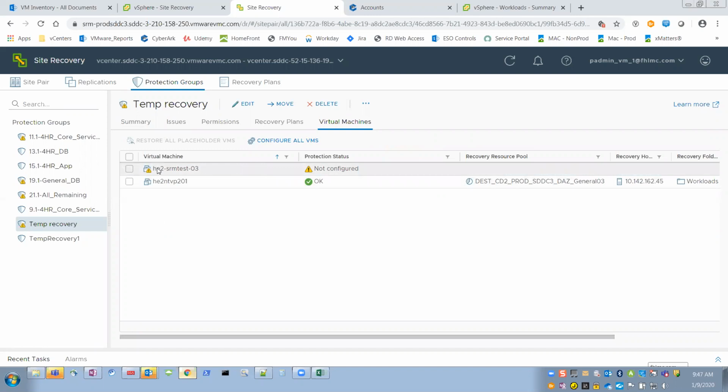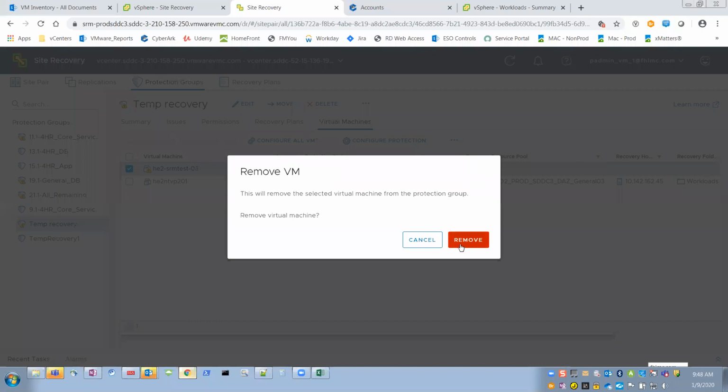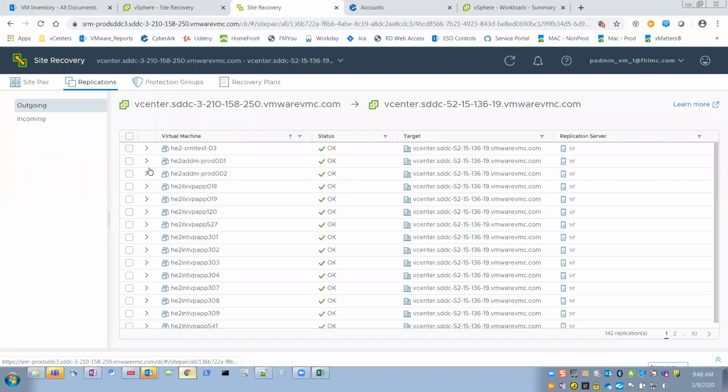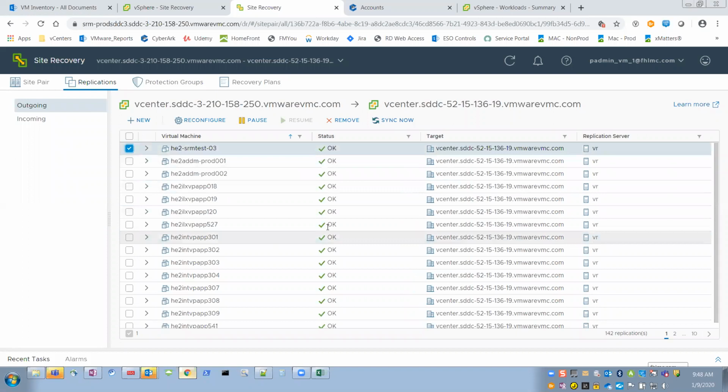Click that box to the left again, and then click the three dots one more time, and we're going to do remove VM. I didn't know it was two steps. Okay. That's good. So remove. Now it's gone. Perfect. Now let's go to replications. And hold on, don't hit remove yet. Here's what I'm suggesting. Let's first of all open it up.